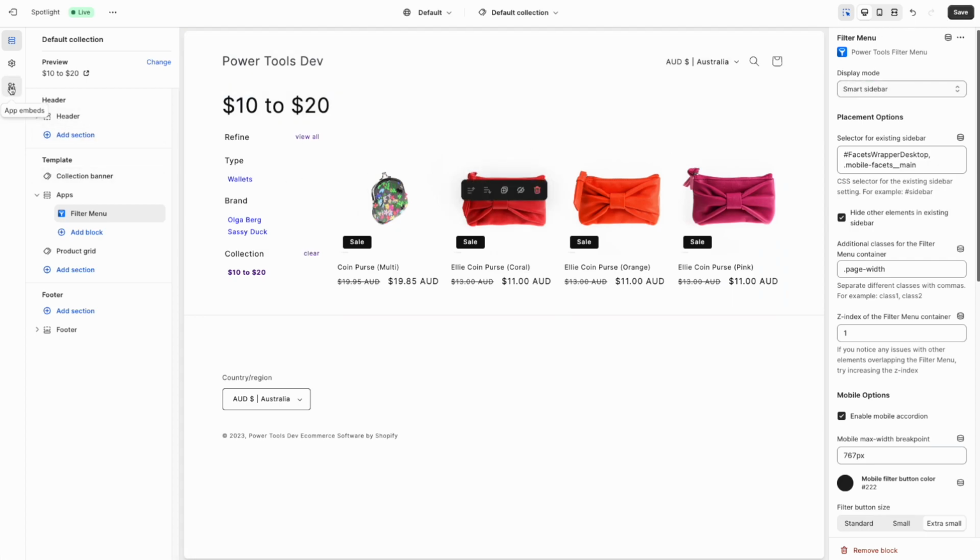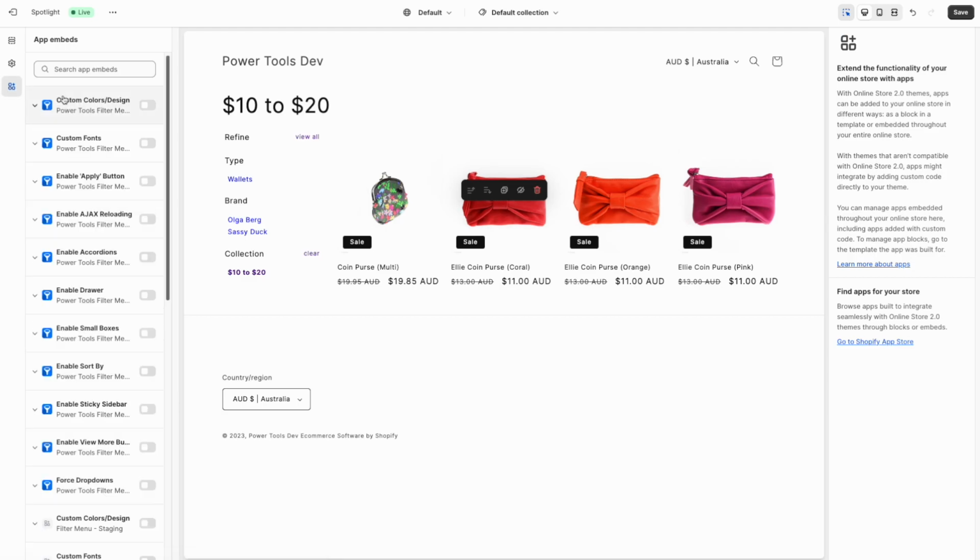So let's go to the app embed section and let's enable custom colors and design. And what this will do is it will add in a number of options so that we can set things like the underline and the swatches and the checkboxes. So that looks pretty good.